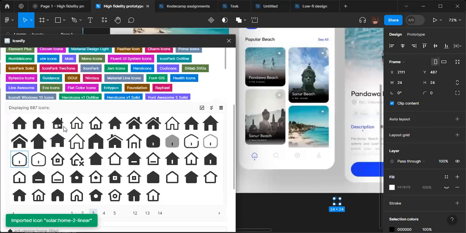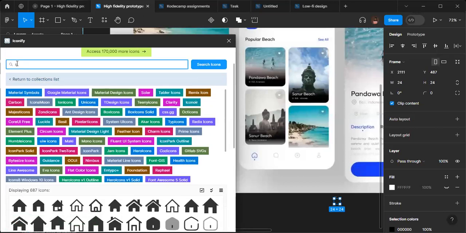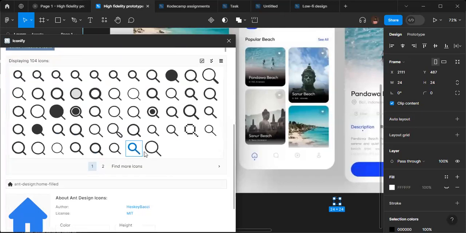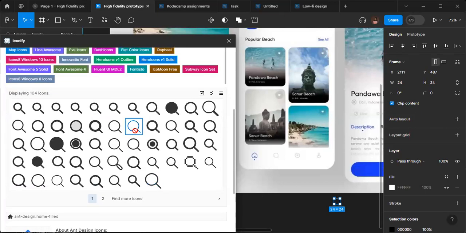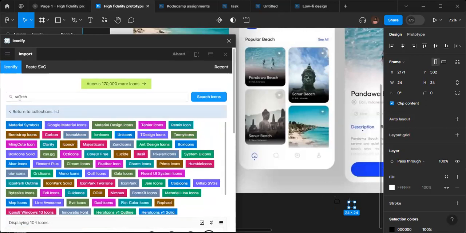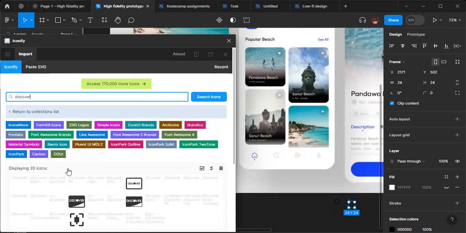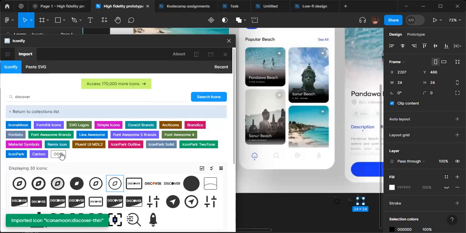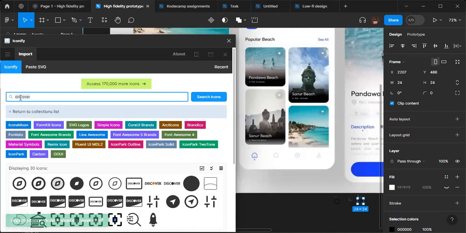And then we'll get search. So I'm sure you can notice that they made use of outline icons too. The third one looks like discover. Yeah, discover. And the last one is what? What's the last icon? Profile.